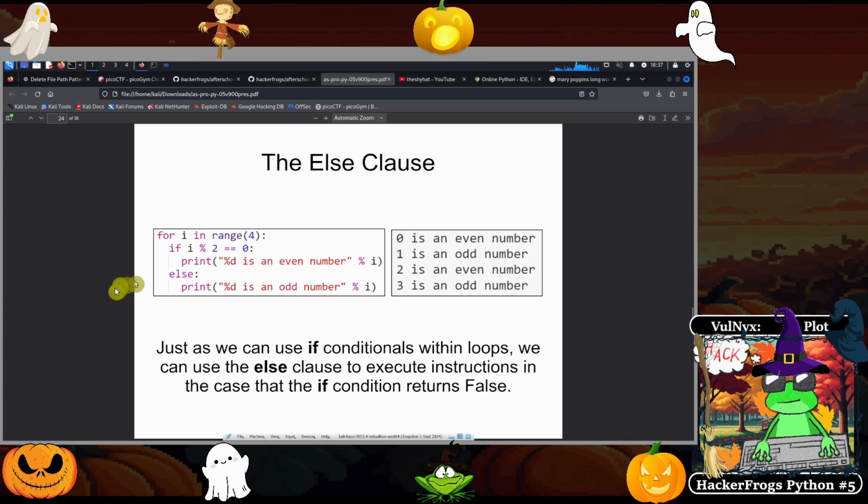So the else clause. We talked about the else clause in the previous class, and just as we can use if conditionals within loops, we can use the else clause to execute instructions in case that if condition returns false. This is very similar to the code we used previously. So if i modulo 2 is equal to 0, we're going to print it's an even number, or else we're going to print it's an odd number.